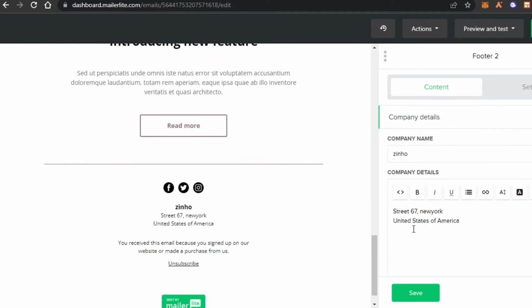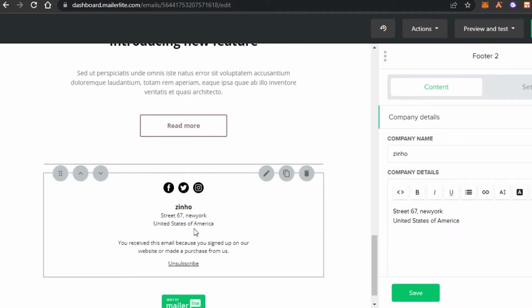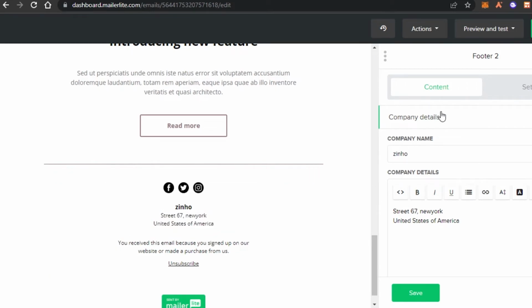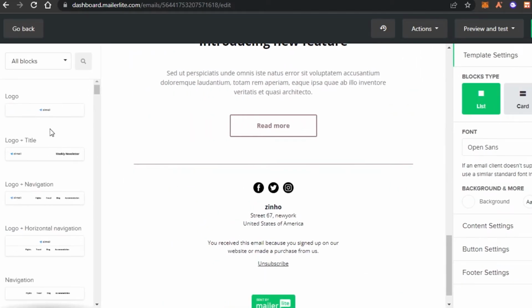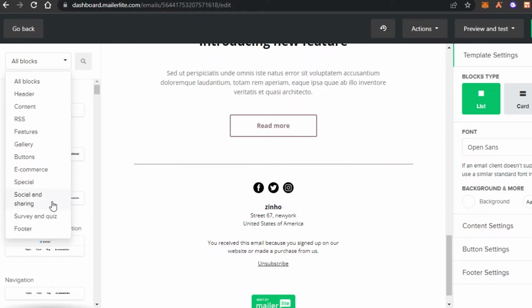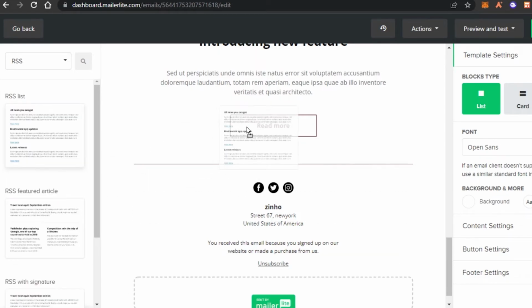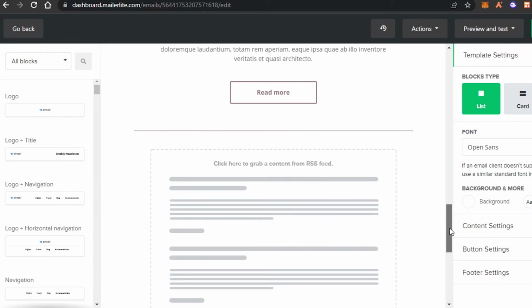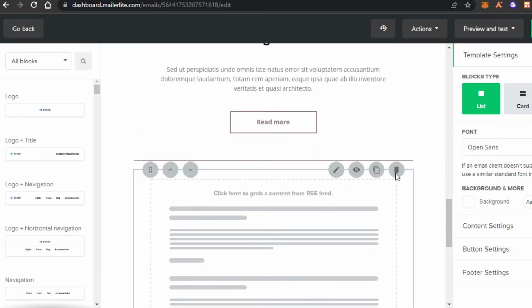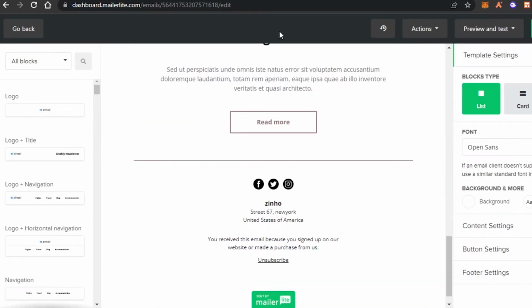Let's click on delete. This is the footer and you can see the footer has socials. Simply click on edit and you will be able to edit the details. This detail is added from our customization that we did earlier for our account. We can also go ahead and add the social links. If you want to add a divider or if you want to add anything, for example, RSS feed, simply click right here, drag and drop right here into your email. So it's a simple drag and drop. You don't have to do anything. It's not complicated at all.